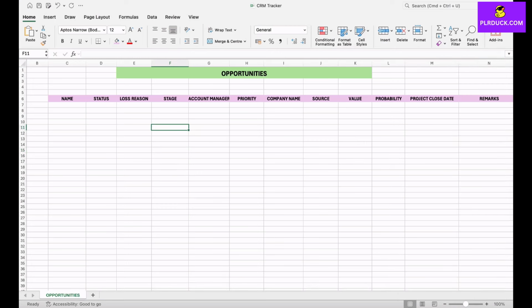Next we can go and enter the opportunities I'm going to have. Let's enter two or three opportunities over here. Let's say first I'm going to have an opportunity for product design, and then what is going to be the status of this particular opportunity. Here we can have a drop down for the status.